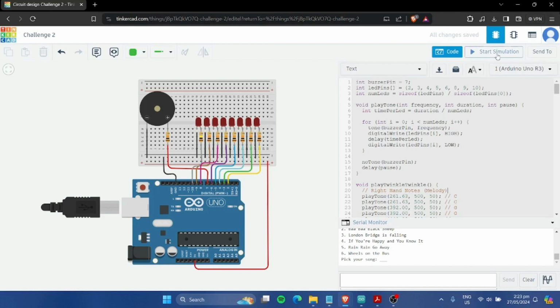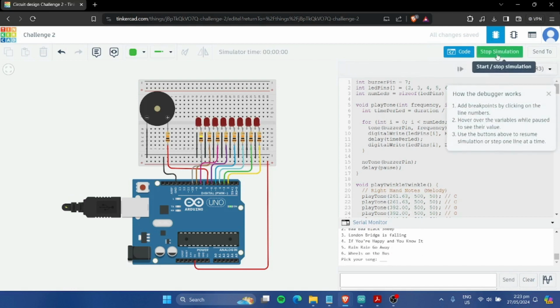First, click Start Simulation, and in the serial monitor enter 1 for Twinkle Twinkle Little Star, 2 for Baa Baa Black Sheep, 3 for London Bridge is Falling Down, 4 for If You're Happy and You Know It, 5 for Rain Rain Go Away, and 6 for The Wheels on the Bus. Now let's go to the serial monitor and enter a song number. Example is Rain Rain Go Away.